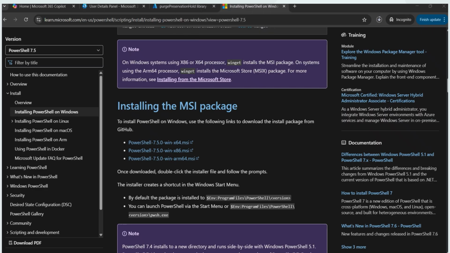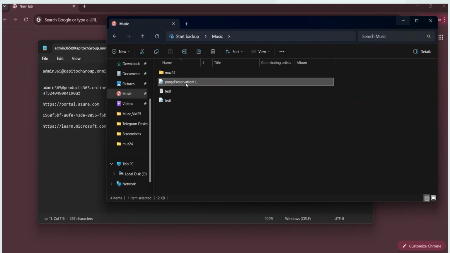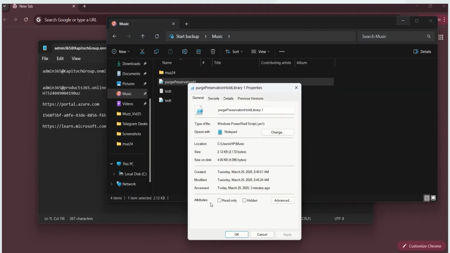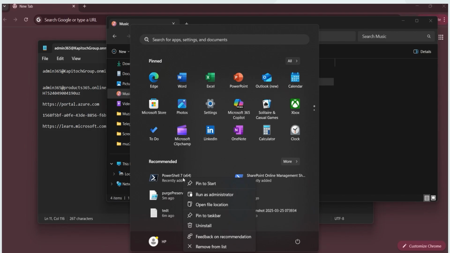We need to go back to our file. Okay, this is the file explorer. So we need to right click and click on show more options, then properties. Now can you see this location? We need to navigate to this location on the new PowerShell we just installed. To run this PowerShell as administrator, this is the PowerShell. So you right click, PowerShell 7, it's PowerShell 7.0. Click on run as administrator.